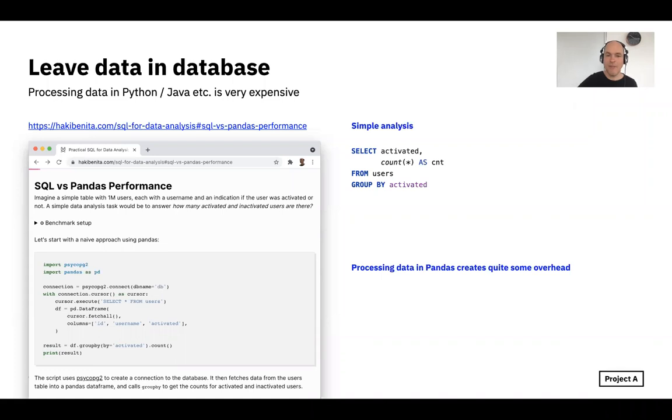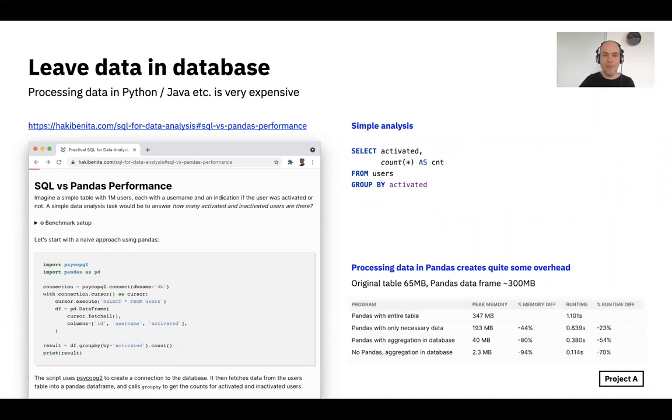His recommendation is to not use pandas for analysis. The main thing is that the original table in the database was only 65 megabytes, but the pandas data frame itself was already 300 megabytes. So there is a huge memory and time overhead of taking the data out of a database and then doing something in memory. So here are the comparisons.